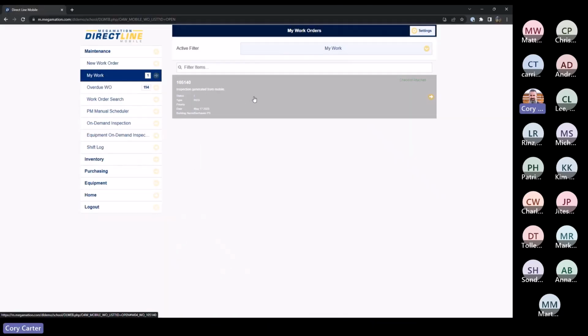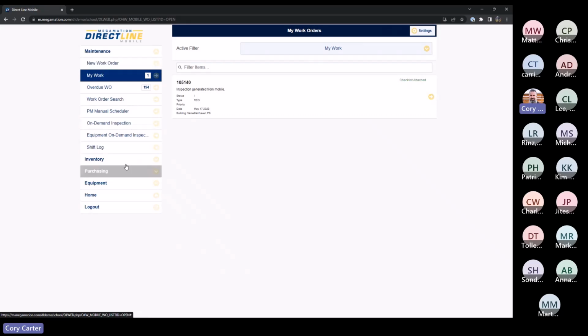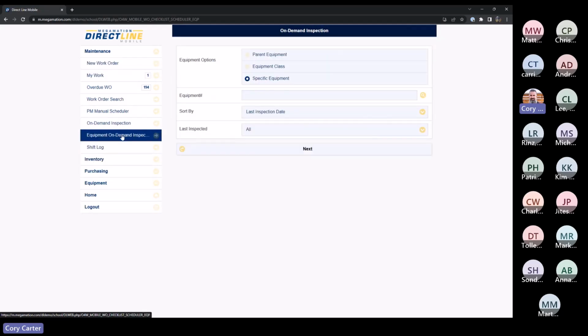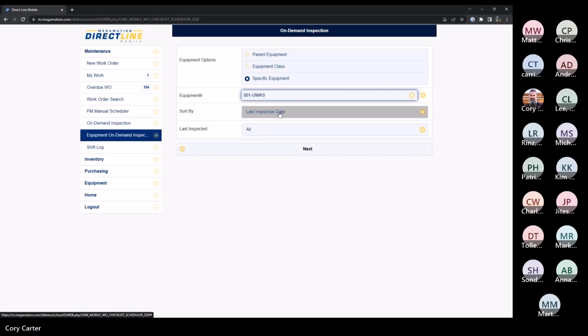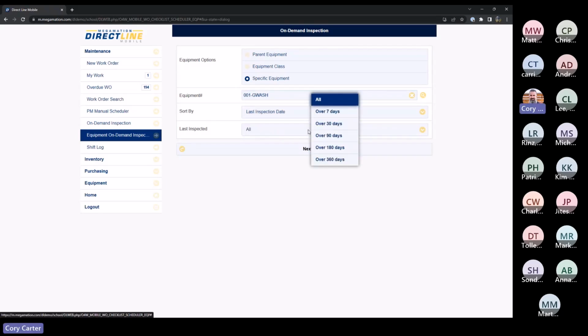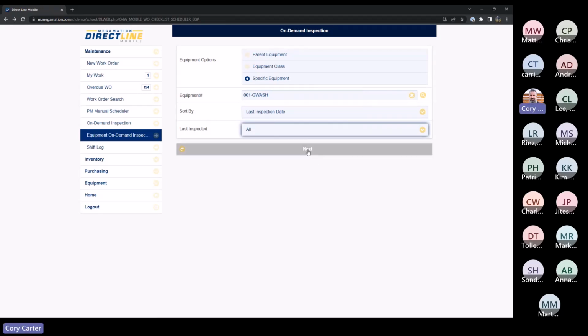This work order here is one that I actually generated from that checklist that I showed. And here's how I did it. I went to equipment on demand inspection, and I put in specific equipment. So I might put in 001-G wash. For last inspected, I just put all, but you would be able to limit that to when it was last inspected, and then hit next.